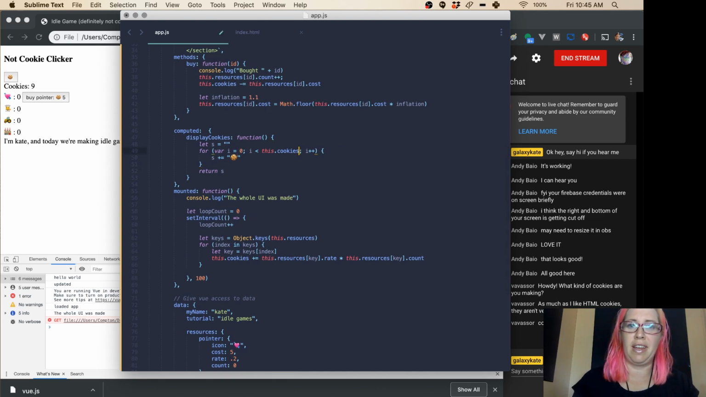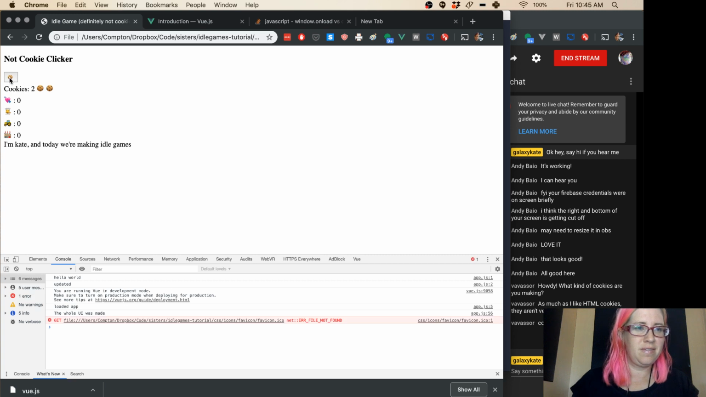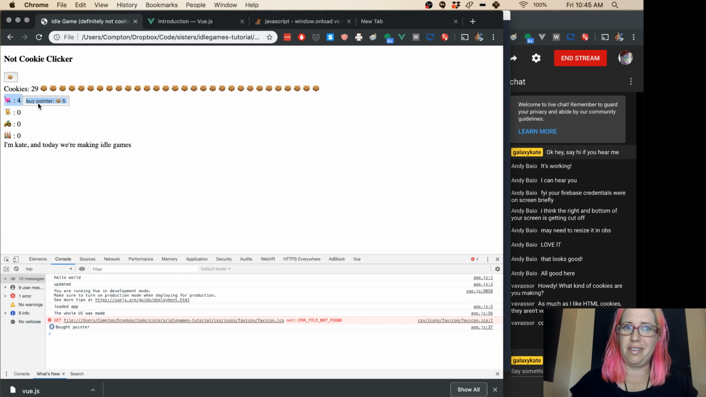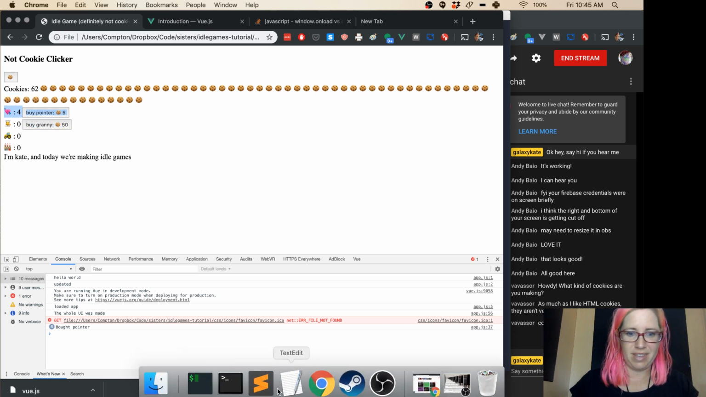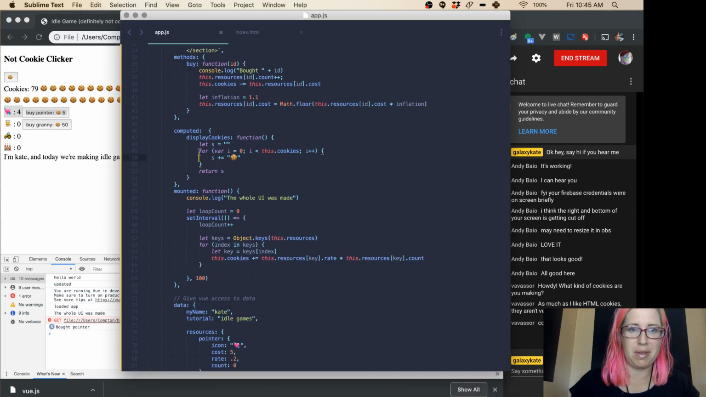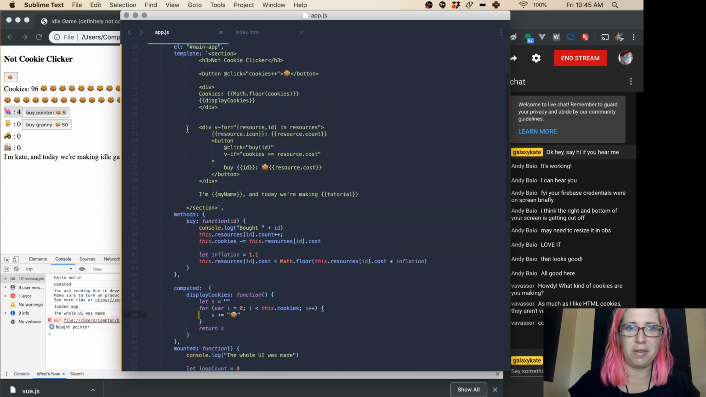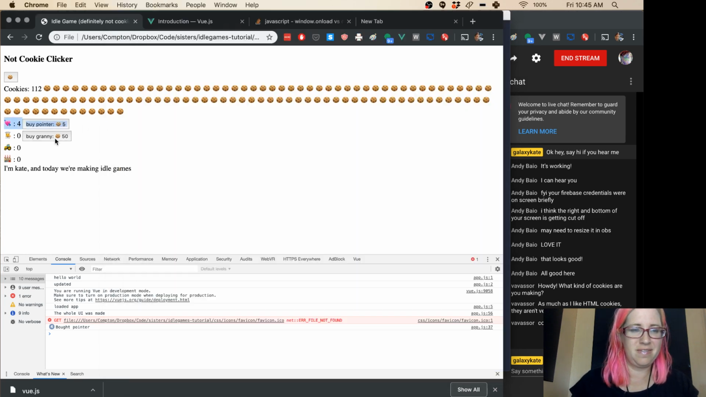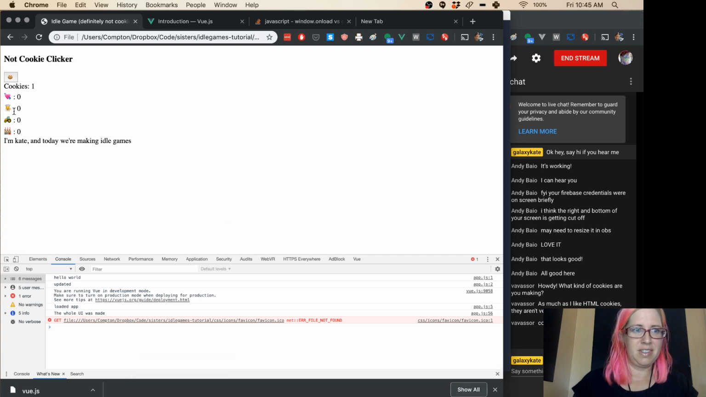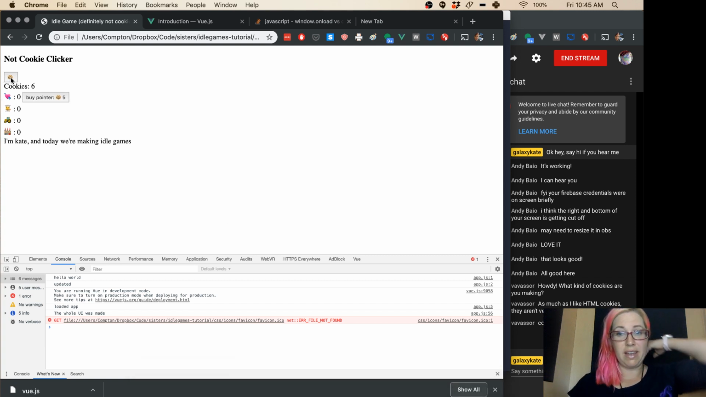Oh, cookies is not an array. There we go. Now it's showing me how many cookies I have. So isn't that exciting? I can actually see my cookies go up. And you could do this with the number of grannies or what have you. This is going to get a little silly pretty quickly, so I'm actually going to turn off display cookies. Okay. Yeah, so that's pretty much Cookie Clicker speedrun.